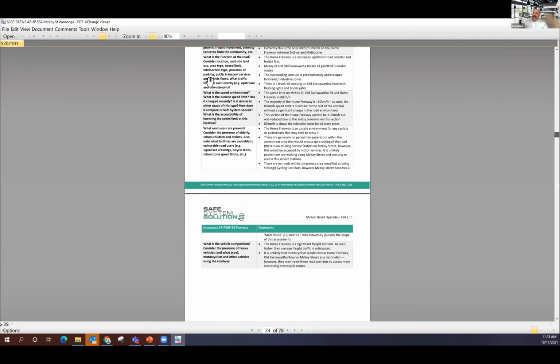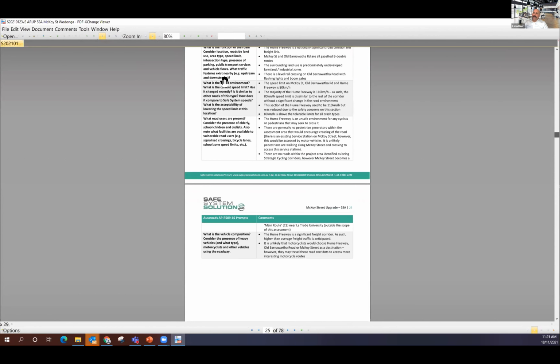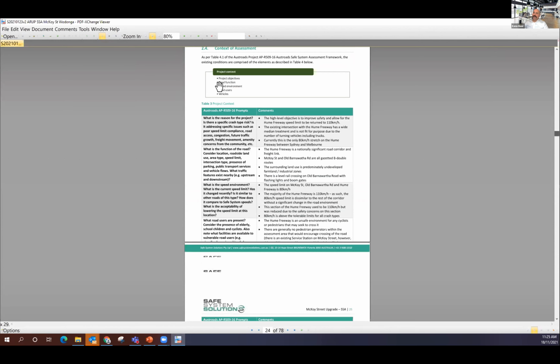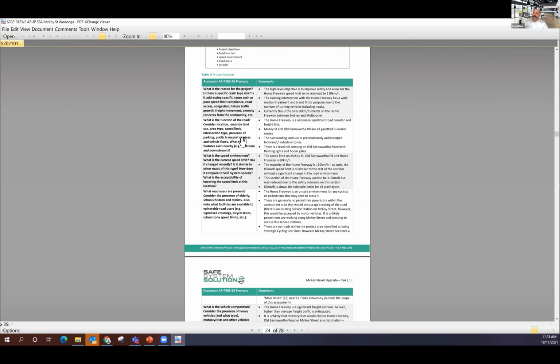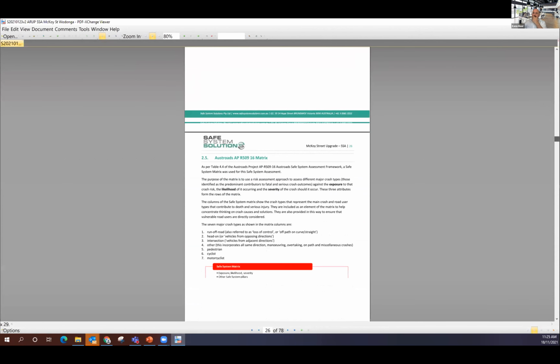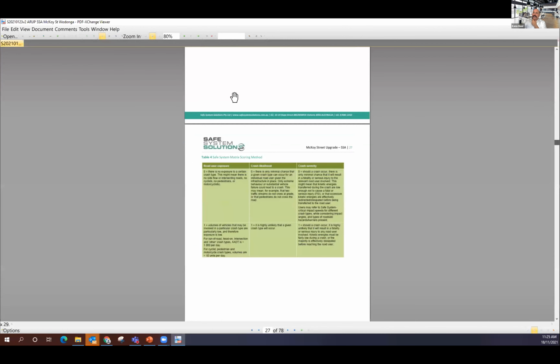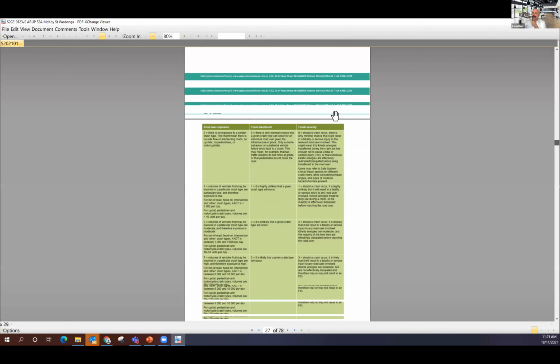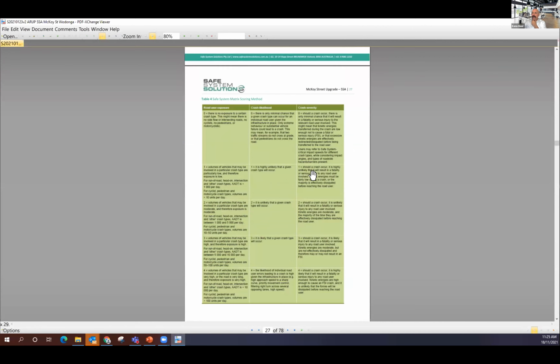Here are the Austroads Safe System Assessment Framework prompts. You remember those questions you asked at the start? What's the reason for the project? Any commitments, speeds, all of that stuff? There's the scoring sheet straight out of Austroads. That's Austroads green color. Exactly what I was showing you and talking you through, just in a slightly different look.